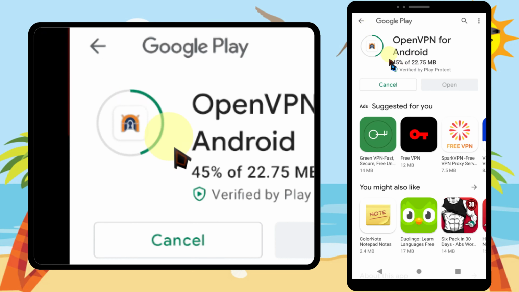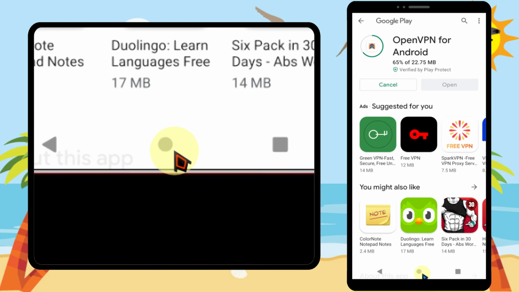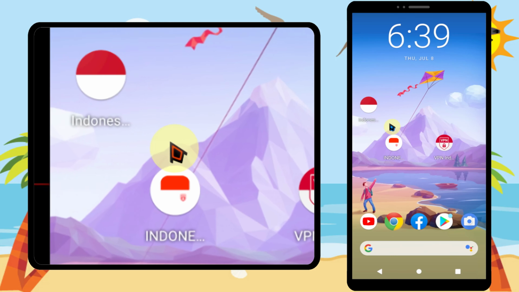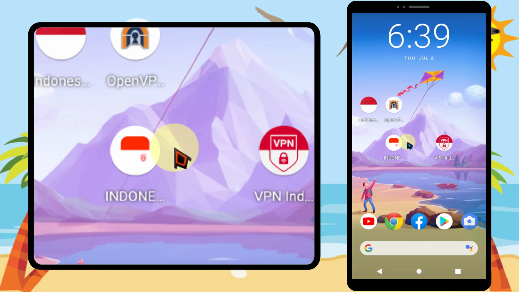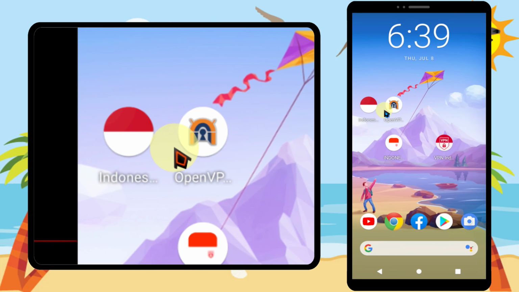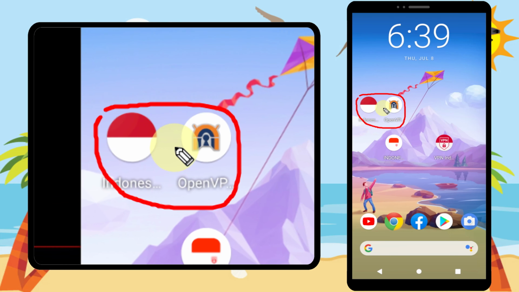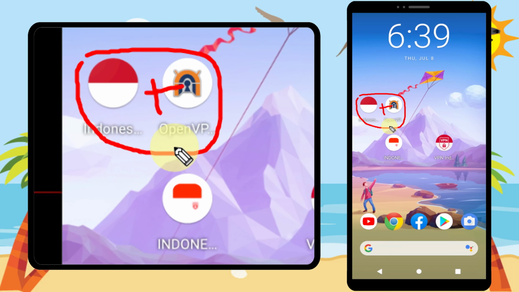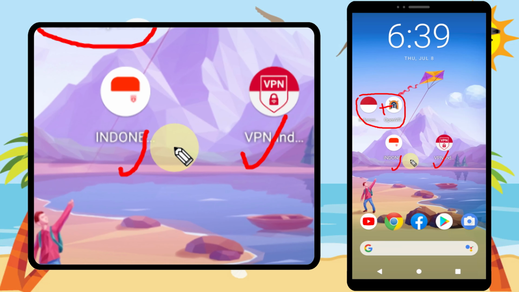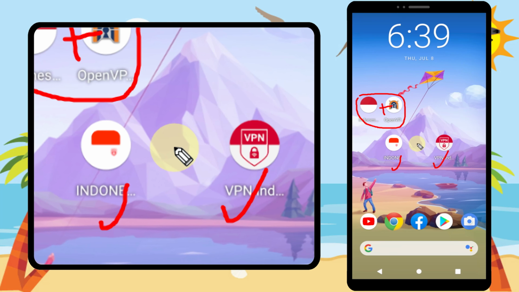Until it is installing, I will go to my home screen. You can see this VPN application works perfectly. These two applications work together. And I will put all the links of other VPNs in the description.